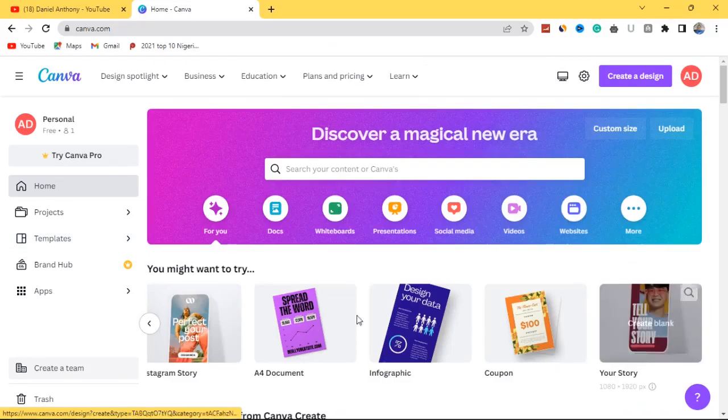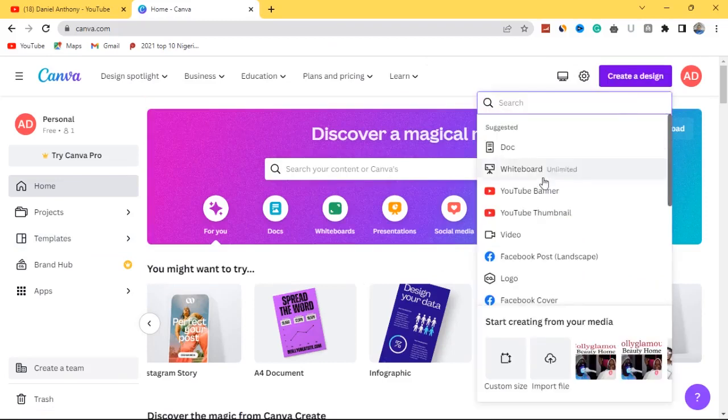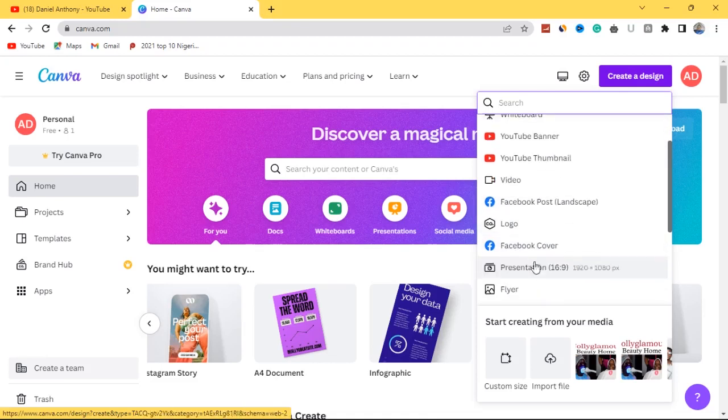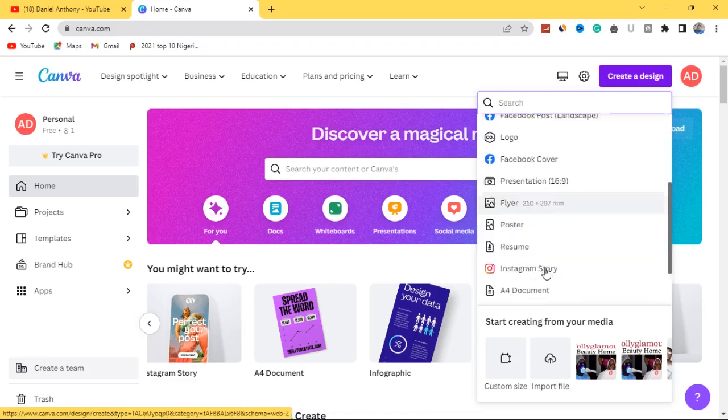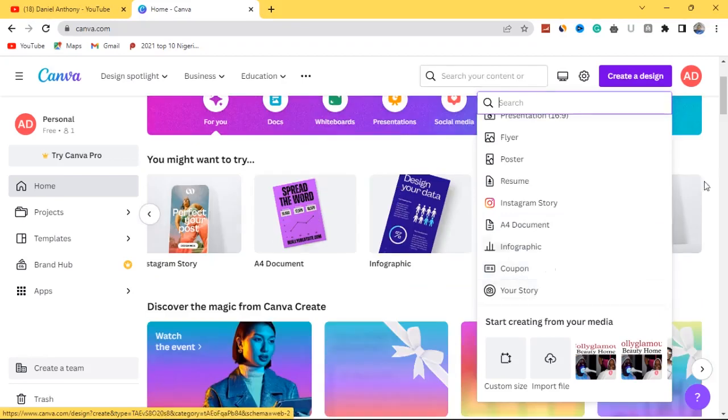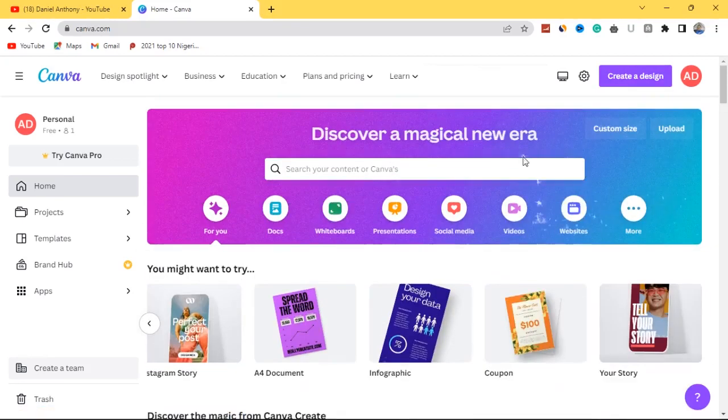If you want to start creating a design, you quickly come down to this section here that says create a design. If you hit create a design, you see that you have YouTube banners, YouTube thumbnails, you can make videos with it, Facebook posts, logos, Facebook covers, you can even do presentations, flyers, posts, resumes, Instagram stories, infographics, A4 documents, coupons, and you can even do your own story. So these are all of the advantages that Canva gives you as someone who wants to make money online. And this graphical design tool is absolutely free and 100% free to use.